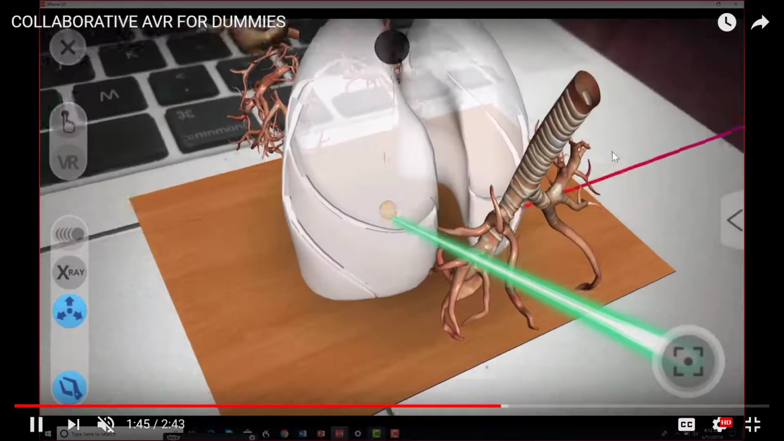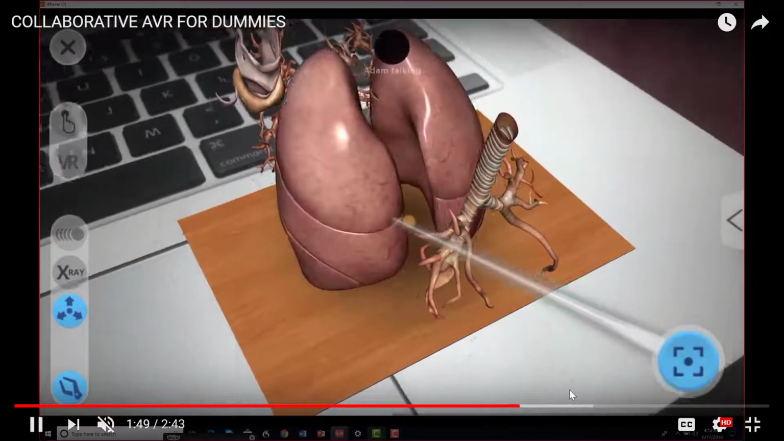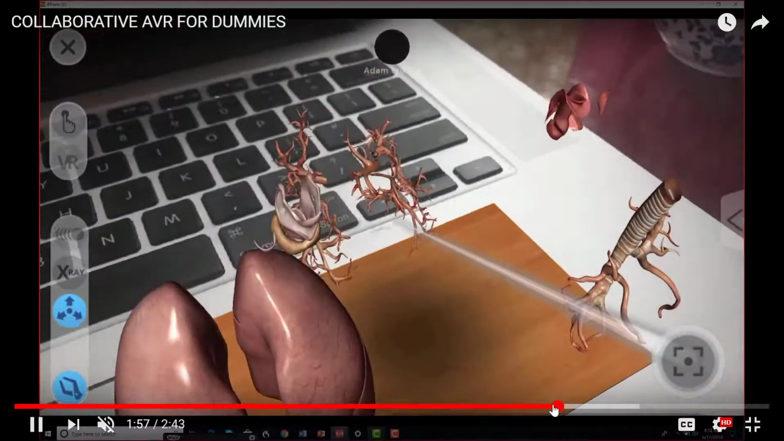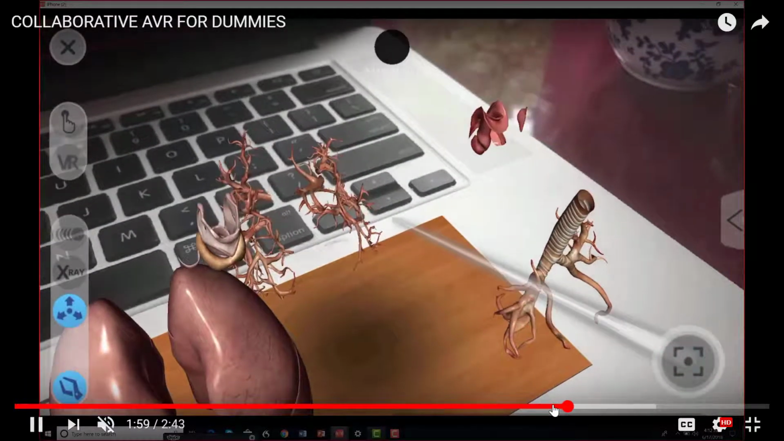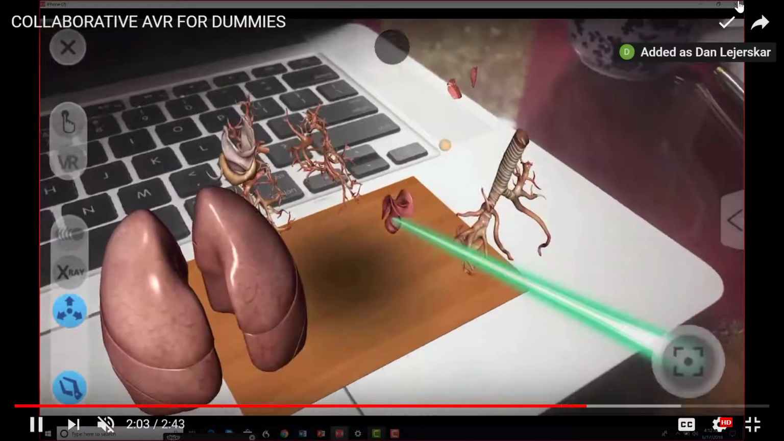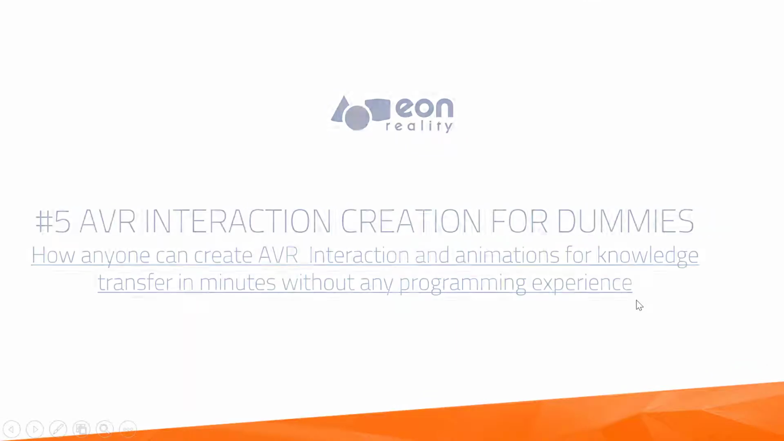You can see the red line there is him from South Africa, and the green line is me. We are dissecting these lungs, and we can communicate with each other at the same time in a very immersive environment in AR or VR at the same time. So that's about multi-user environment.